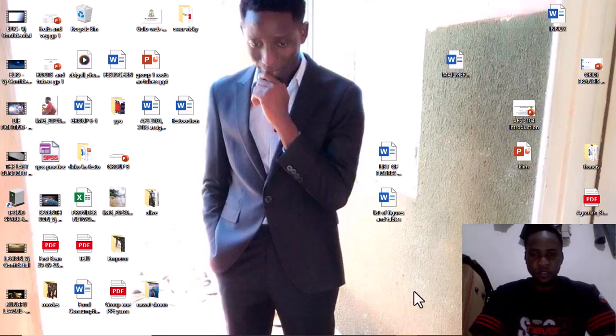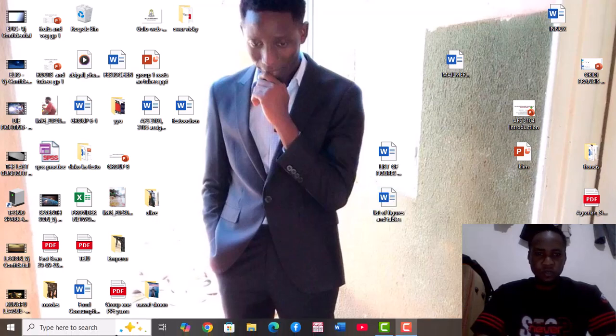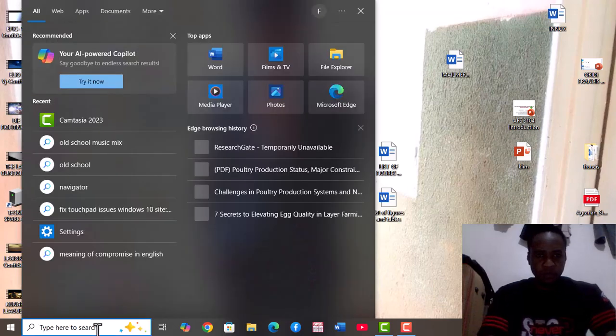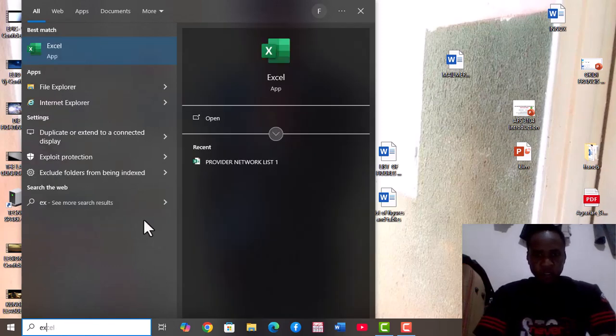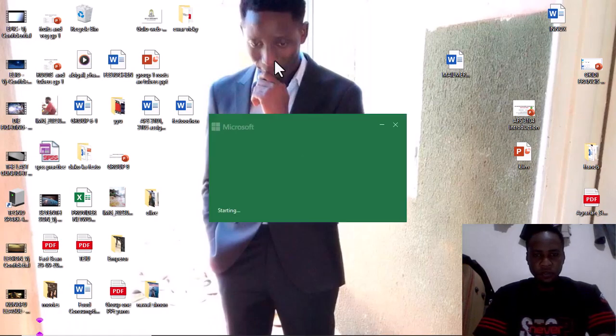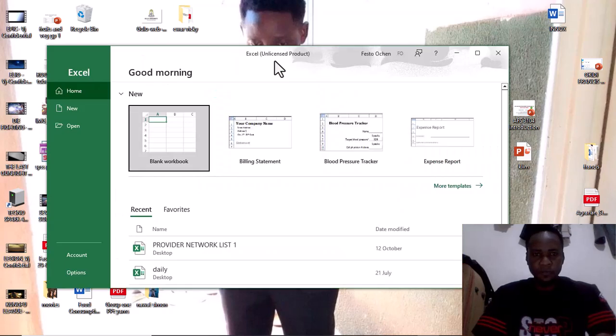So if you want to go to Excel, you come to this search bar. Here you type in Microsoft Excel. You just type Excel. You see this one, it just brought it in. Now you click on it. When you click on it, it will open up. Since it's a new workspace, it just brought for us the blank workbook.